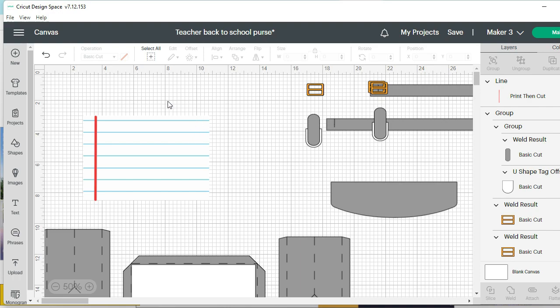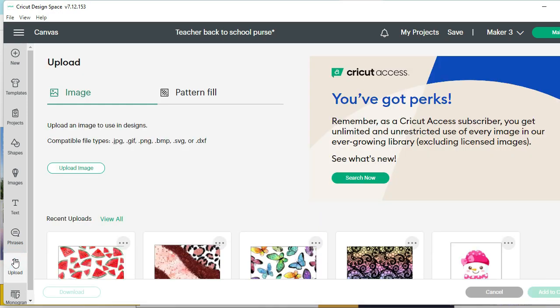Okay, so now we have this. What I did here is, it's hard to get the line to get in the right spot. So I just inserted a line and changed the color to red. And so that's what I'm going to do with this one. And then let's go ahead and upload some of the other images.